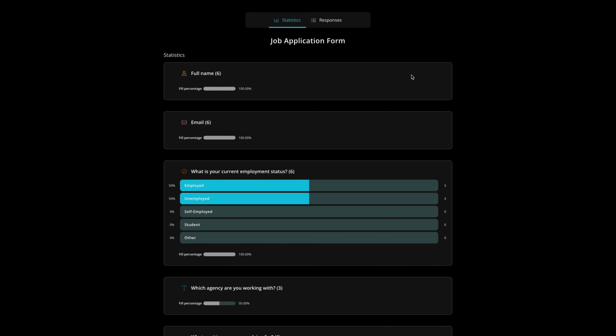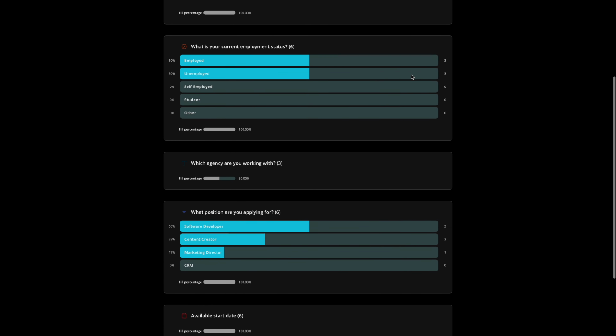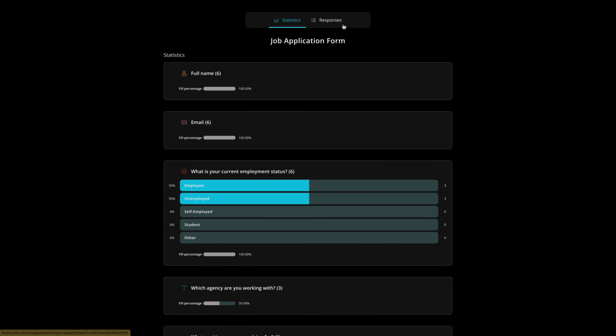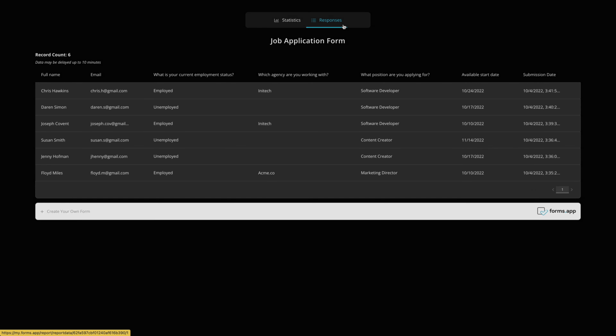That's all. Once you share the form results, people will be able to see the statistics and responses. By following these simple steps, share your form reports today. You can check out our other tutorials to learn more about Forms app and its advanced features.